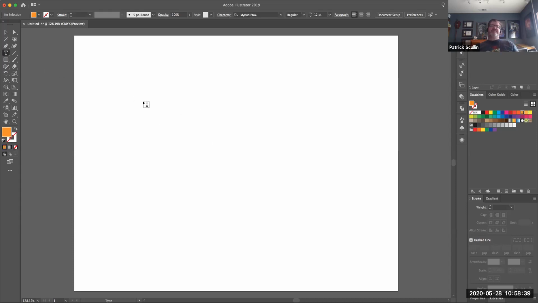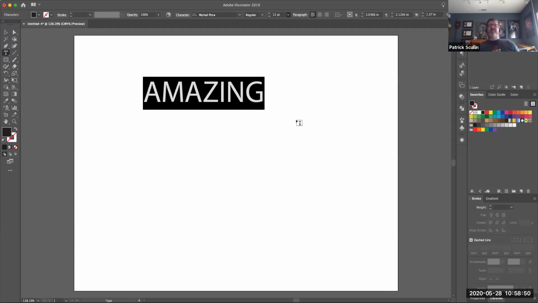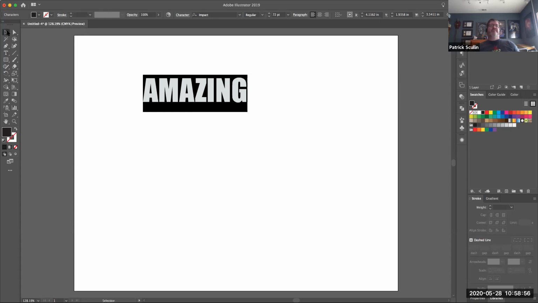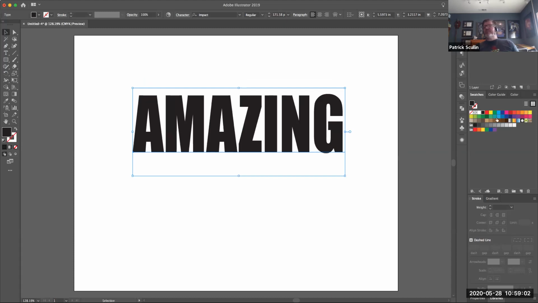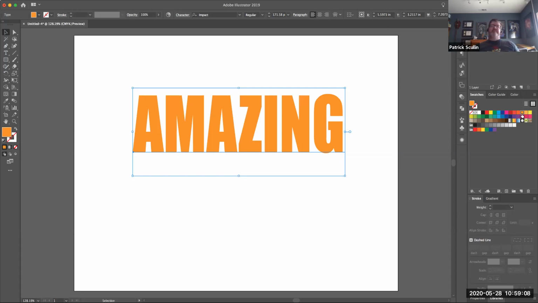So let's say I take my type tool and I type out a word. Amazing. And I scale it up real big and I look for kind of a bold, thick font. Scale it up even more. And I'm going to give it a brighter color than the black. Just go ahead and go with orange. Click on Amazing. Now, I'm going to use the extrude effect on it. Drag that to the side, click Preview.